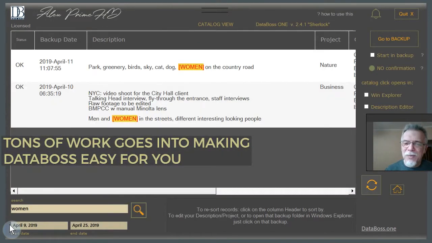Found it. You know why I'm doing this? I'm trying to show you the multiple ways that you can enter the date. This doesn't come easy, by the way. This is programmed into the DataBoss. As we say, there's a lot of things going on behind the scenes in this program just to make the operation very easy for you.